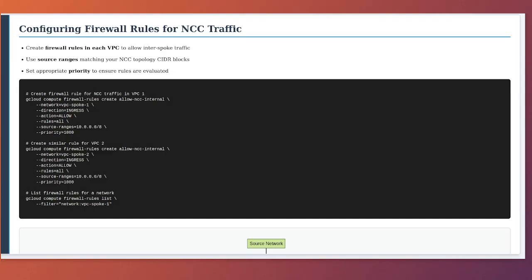The rule name is allow-ncc-internal. The network=VPC-spoke-1 flag specifies which VPC this rule applies to. You need to create similar rules in each VPC that participates in your NCC topology. The direction=INGRESS flag indicates this rule applies to incoming traffic. For bidirectional communication, you may also need egress rules depending on your security requirements.